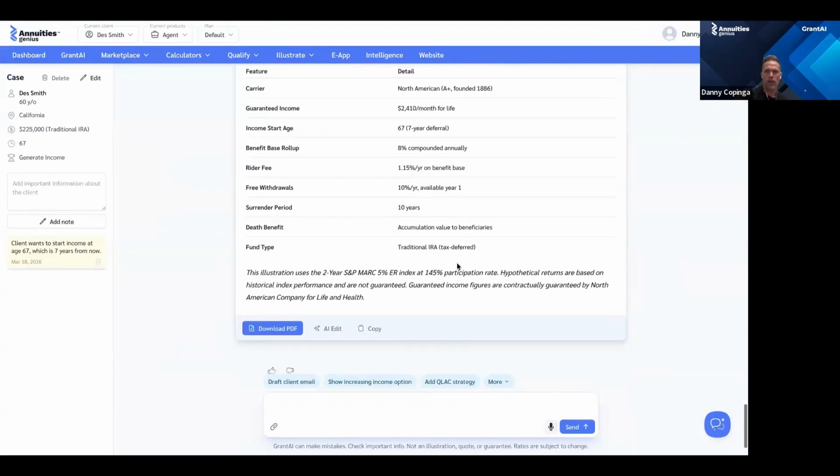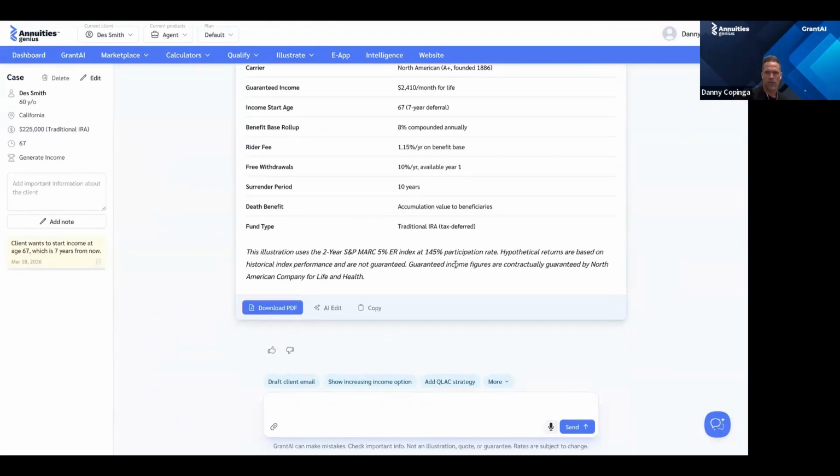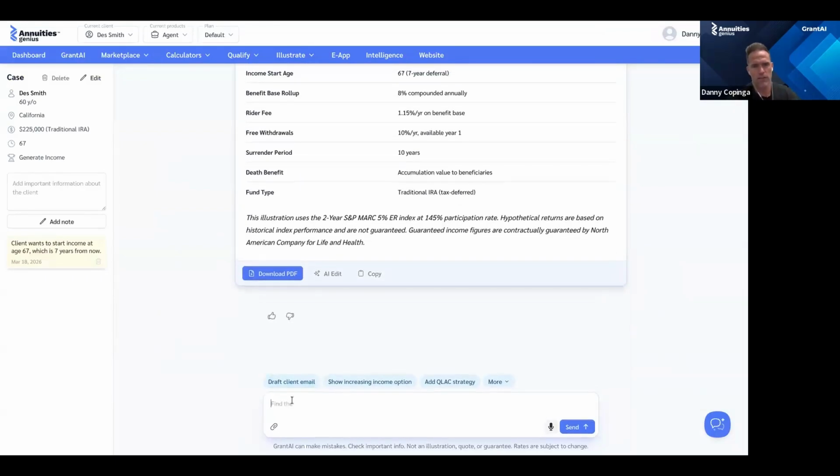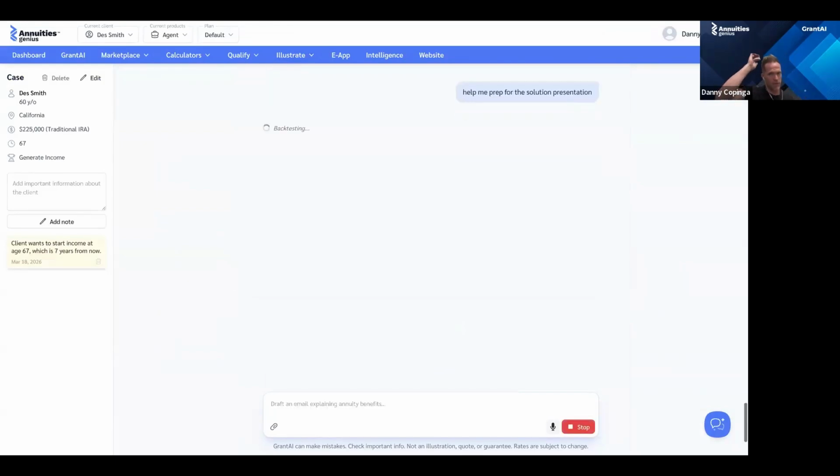Now, if I wanted to get more granular, and let's say that I needed help prepping on this, I could say, help me prep for the solution presentation. So let's get actual help on how I present this if I'm a beginner. And then it's going to give me almost like a script on how I present this in that meeting with the client.